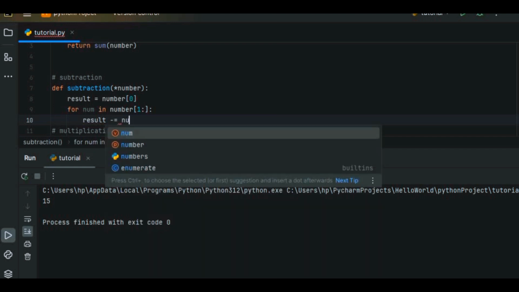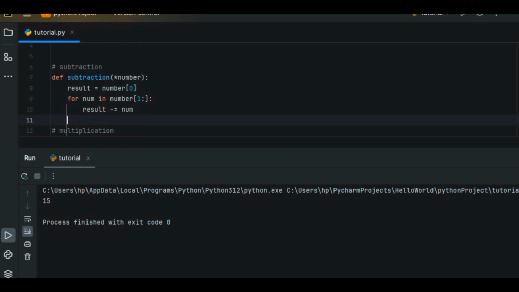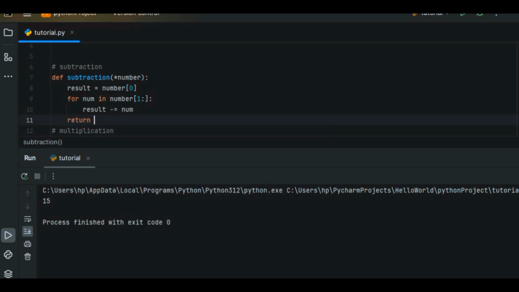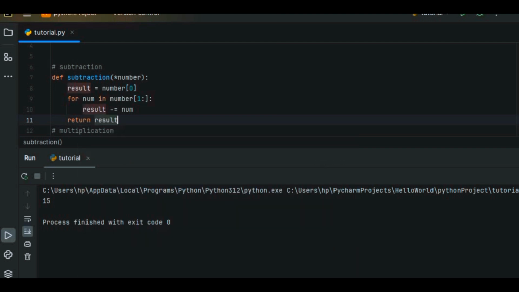So we pass in num here. All the numbers inputted after the first number should be subtracted from our result. Then let's come down here and return our result, because it's of course going to be modified. Yes, and that is that. So we've done subtraction.